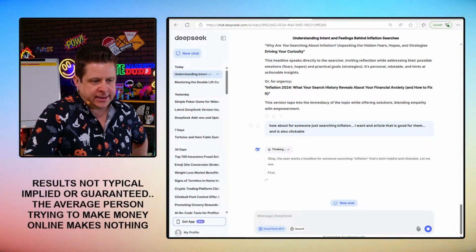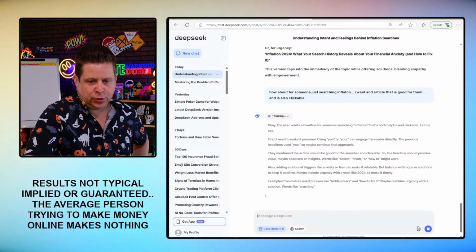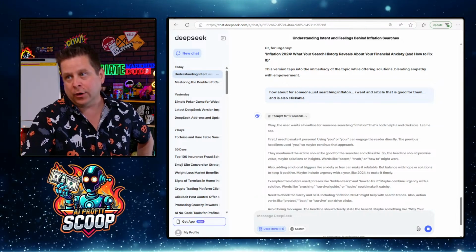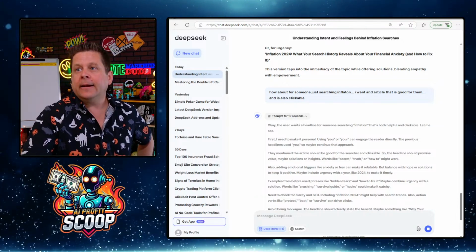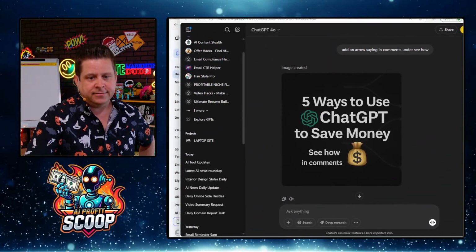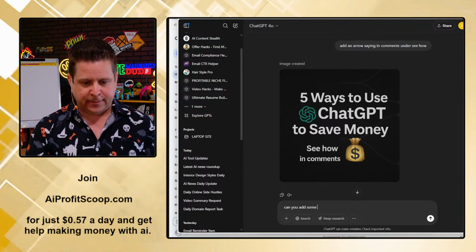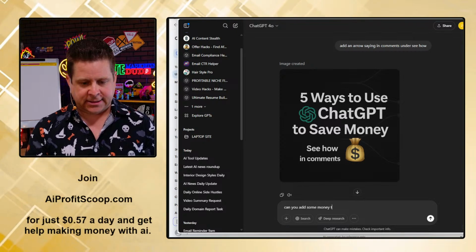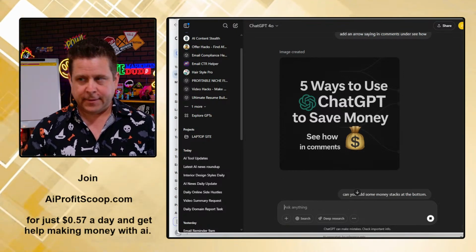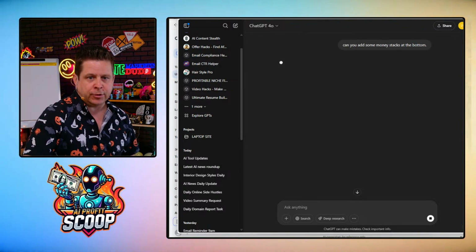So now we'll go through like this. It's saying make you or you going to engage the reader. That's copywriting 101, secret, truth, how might work. These are looking pretty good. And again, we can use these in our other stuff as well. Now, while we're waiting on that, it nailed it. 5 ways to use ChatGPT to save money. Can you add some money stacks at the bottom? And then it'll go through and add the money stacks at the bottom, which would be really cool.